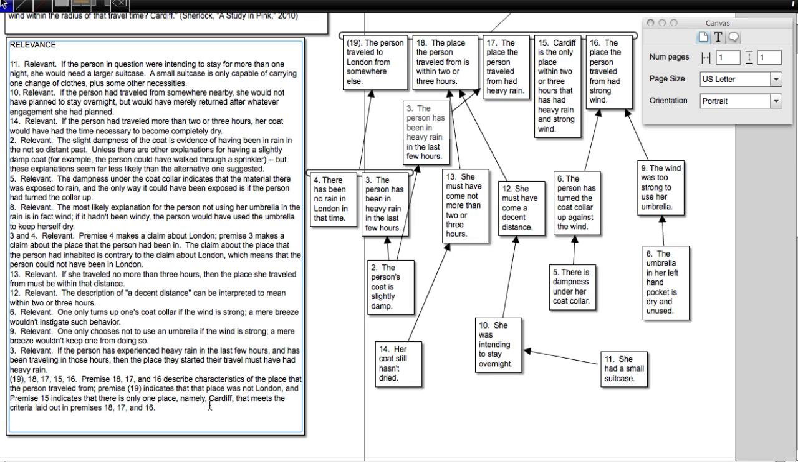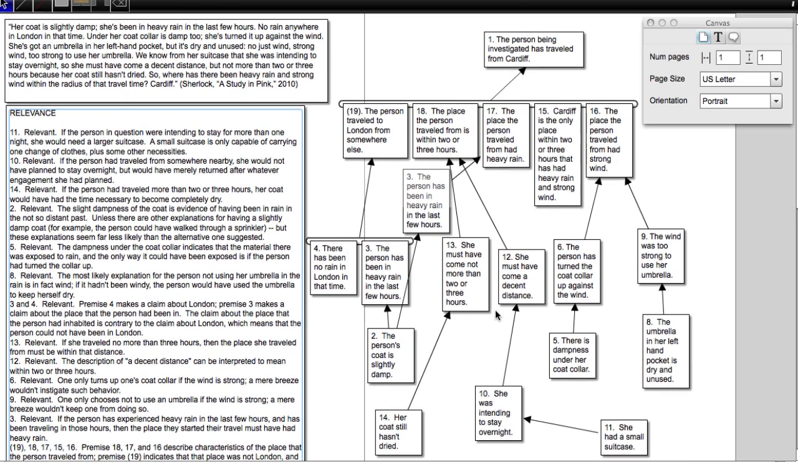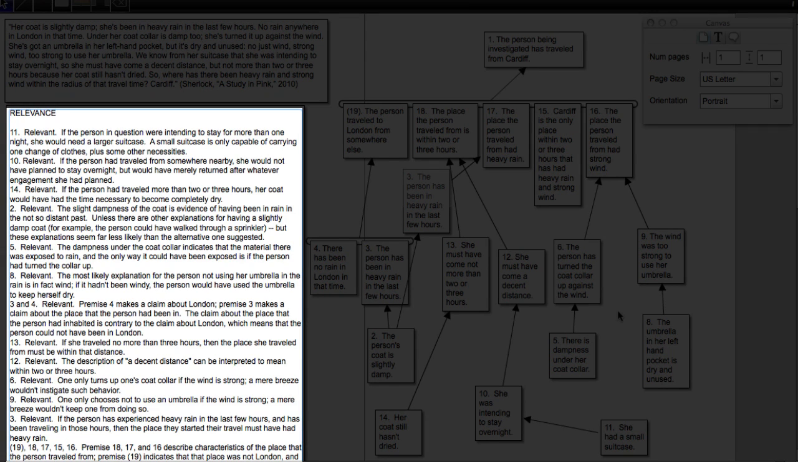See how I'm describing what the premises are doing? These premises describe characteristics. This premise says it's not London, and premise 15 indicates there's only one place that meets the criteria. So all of these premises are relevant to the conclusion, which names Cardiff as the place that the person was traveling from. Good. Not going to evaluate the conclusion, of course, but I've evaluated every single premise following the structure of the diagram. And that's the way you do step 6.